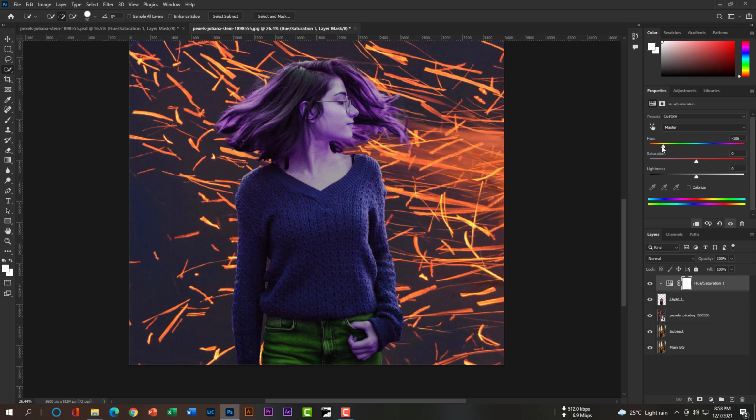We will reduce the hue to bring a reddish color. You can also play with your light and mood. You can see our hair fringes are absolutely gone. We can increase the saturation to make it more realistic.